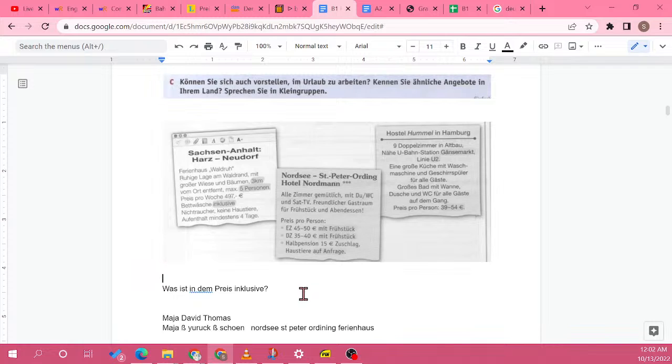It's what is this? Neues Ferienhaus. Okay, wie viele Personen können bleiben, stehen, wohnen? Yep, maybe wohnen.